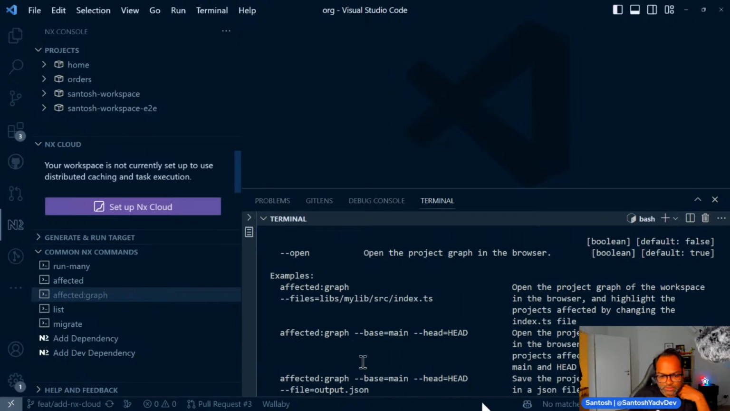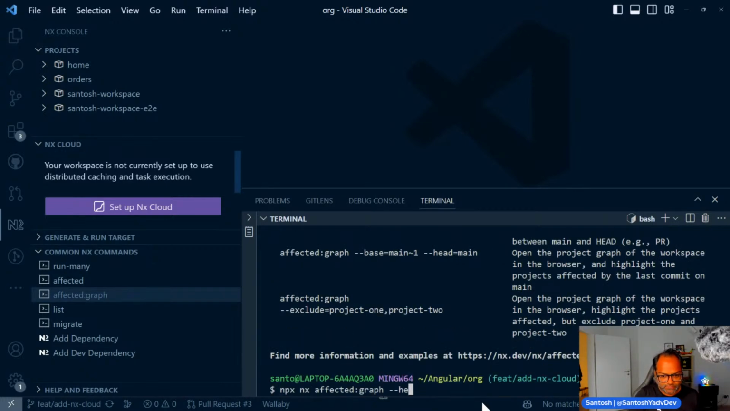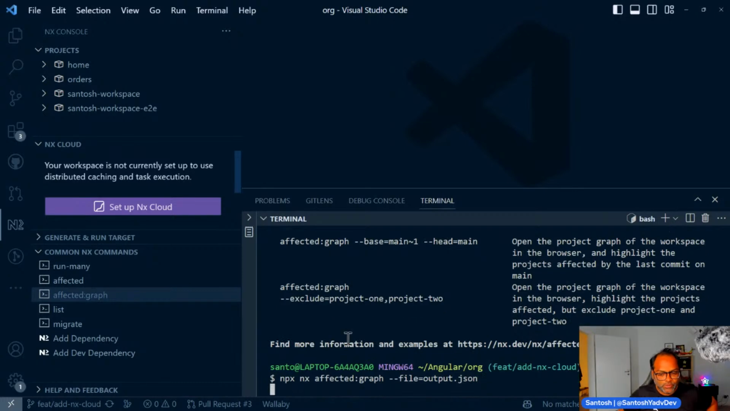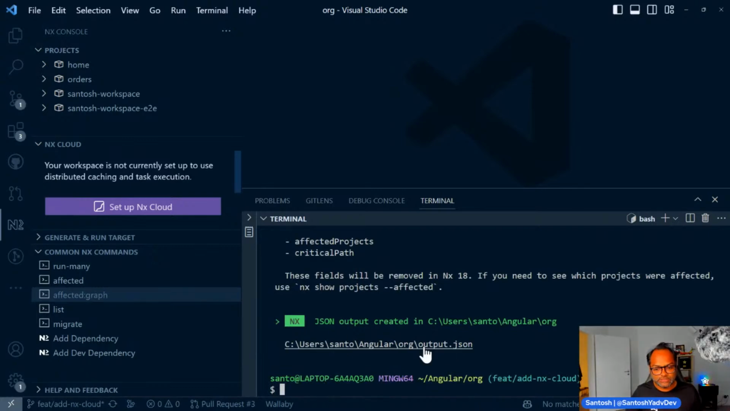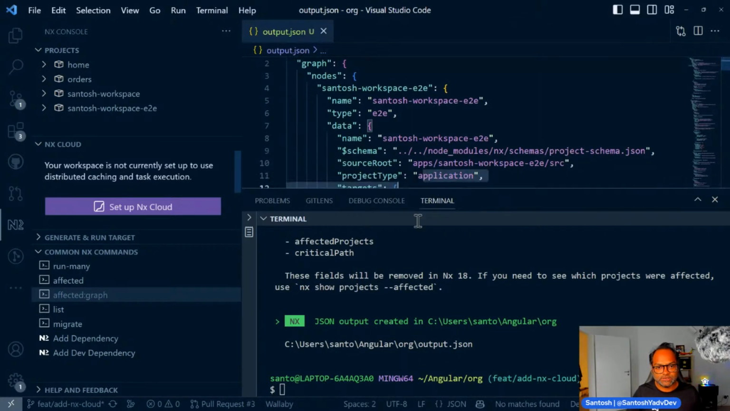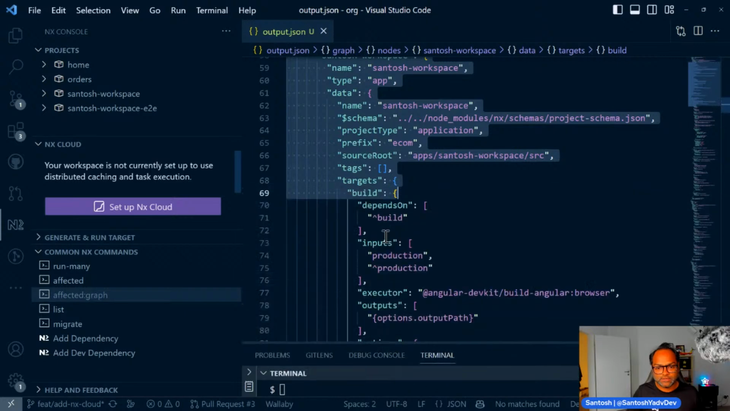Here, you can see file output.json, save the project graph of the workspace in a JSON file. So you can pass the --file option with a path of a JSON file, wherever you want to create this file, and it will output everything into this output.json. So we can also say --file=output.json, because in some cases it comes really handy to revisit the JSON file and see the dependencies. It will have the entire dependency here.